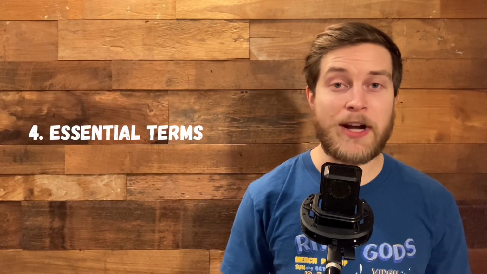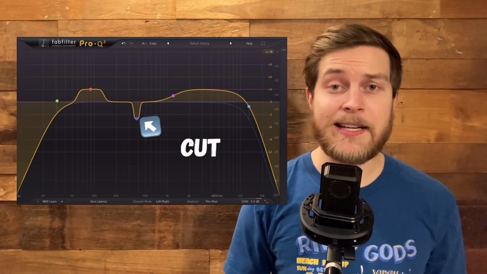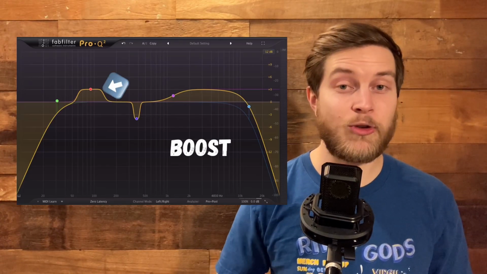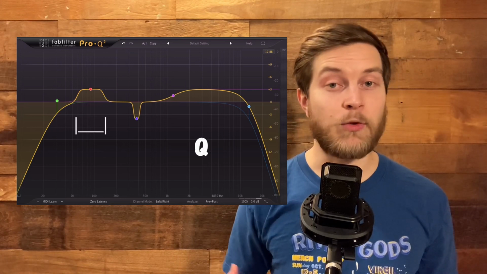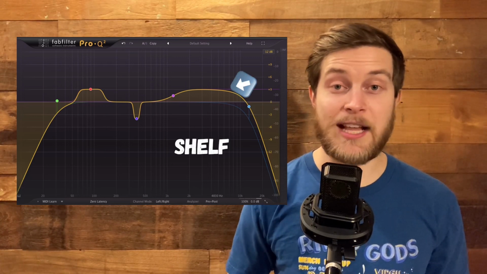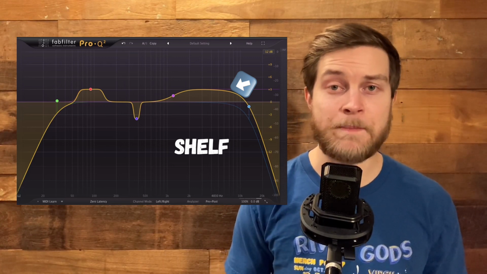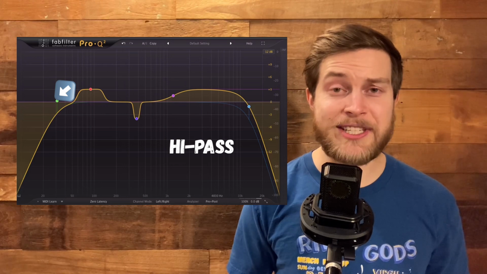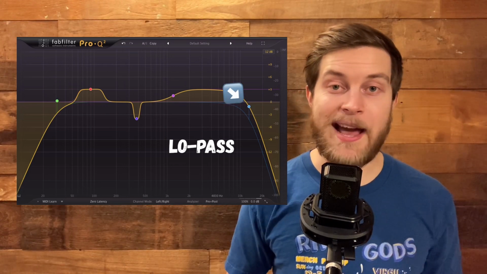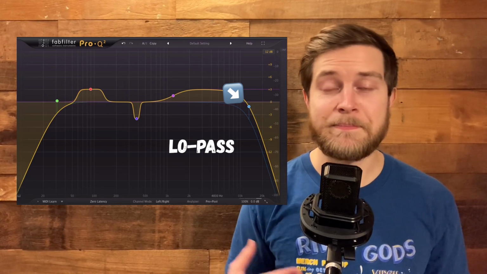Number four, a quick review of our essential EQ terms, just so we're all on the same page. Cutting is when you lower a frequency range in volume. Boosting is when you increase it in volume. Q is the width of any cut or boost. A shelf is a type of adjustment that looks like this. It's attached to either the top or the bottom of the frequency range. A high pass kills all frequencies below it, letting everything higher than it pass through. And a low pass kills all frequencies above it, letting everything lower than it pass through.